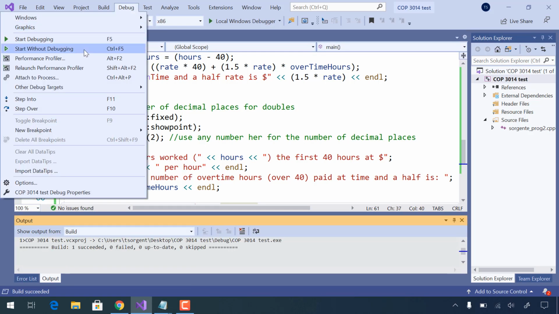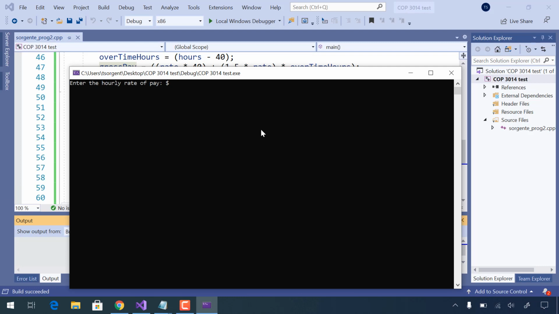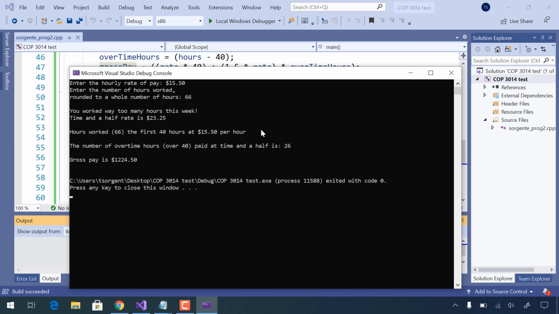And we'll put in a number. I'm going to put in a 66. My rate of pay is $15.50 per hour, and I worked 66 hours. So it says you worked way too much, and then it does the calculation, and etc.